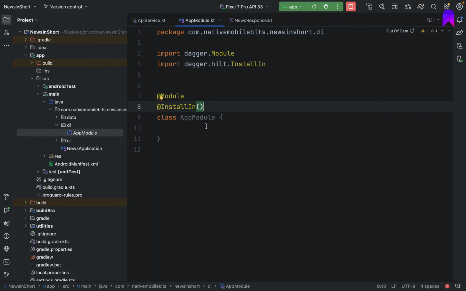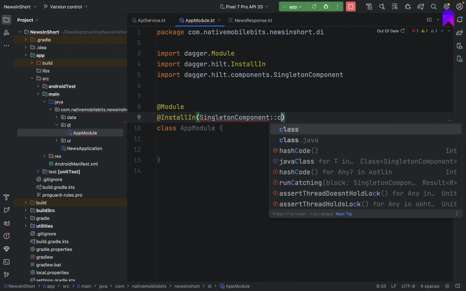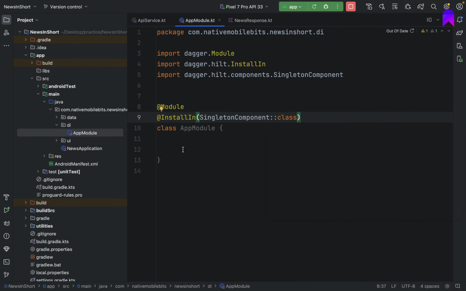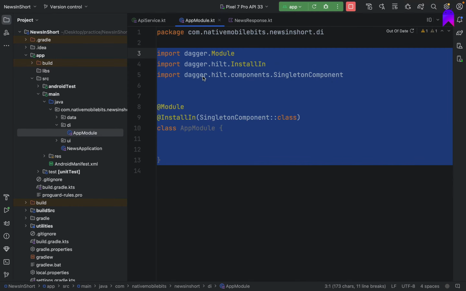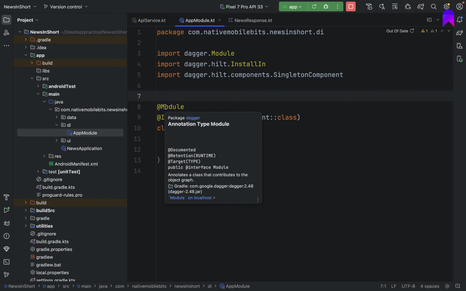So we want to make sure that all of the dependencies we create inside this module should be accessible inside this entire project. So we can just use the singleton component class. Okay, so this is the normal process in order to define a module for dependencies inside Dagger Hilt.